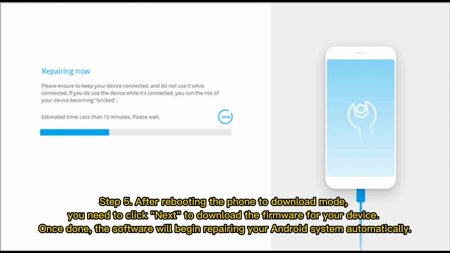Step 5. After rebooting the phone to download mode, you need to click Next to download the firmware for your device. Once done, the software will begin repairing your Android system automatically.